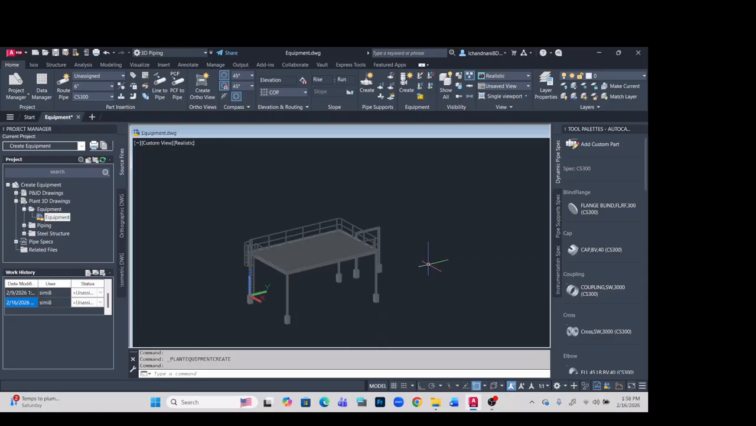Currently I don't have any equipment placed in my drawing. All I have is a steel structure. So I'm going to start adding some equipment to my drawing.